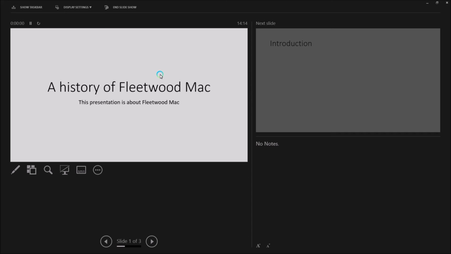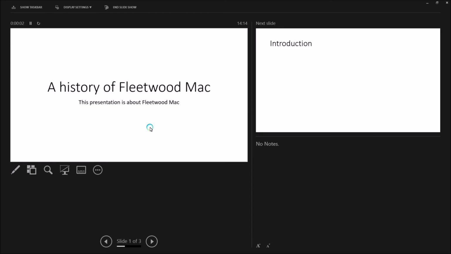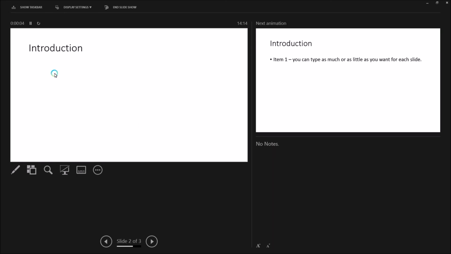Let's start the slideshow, which I'll be showing you how to do shortly. And let's go on to the next slide. Now, we don't see any of the 5 points. We only see the heading because I didn't apply an animation to the heading. Normally, when I would click the mouse button now, I would go on to the next slide. But because there are animations on this slide, it means that the first animation is going to happen when I press the mouse button. There's item 1.